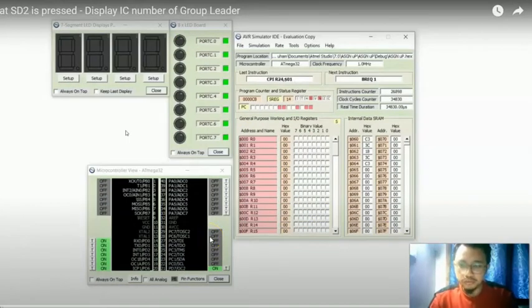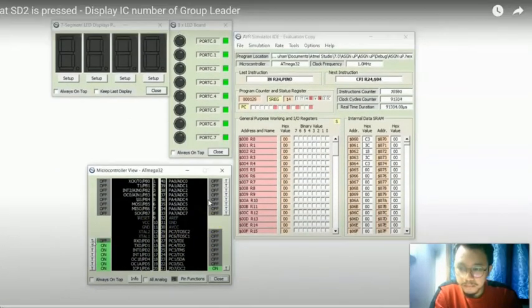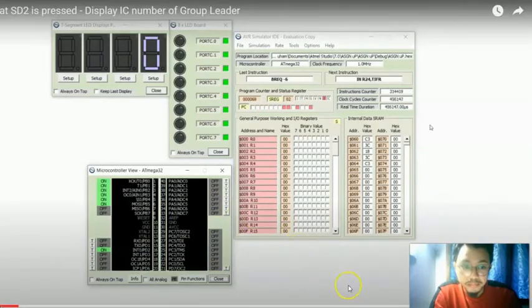Next, I will simulate to you the result when the SD2 is pressed. Technically, it will display our group's leader IC number. So I will play the video. This is a pre-recorded video, so I will increase the playback speed, so the speed will be much faster.